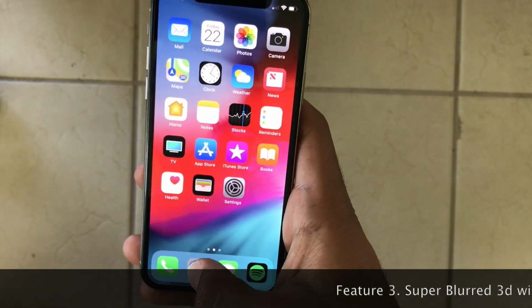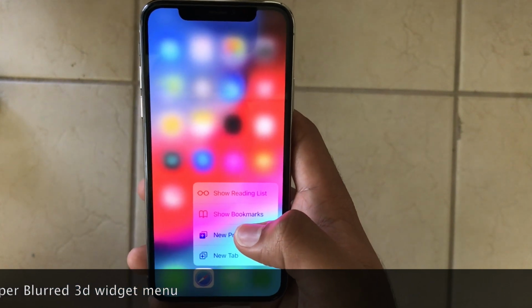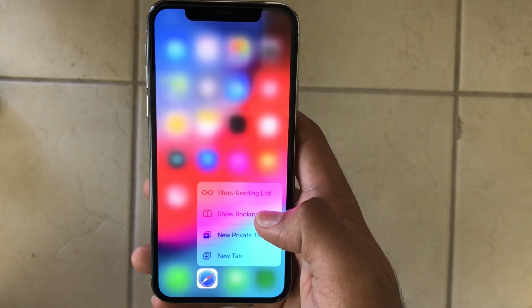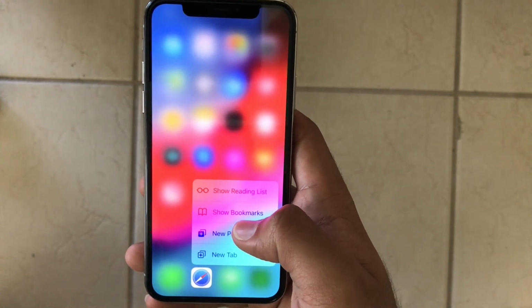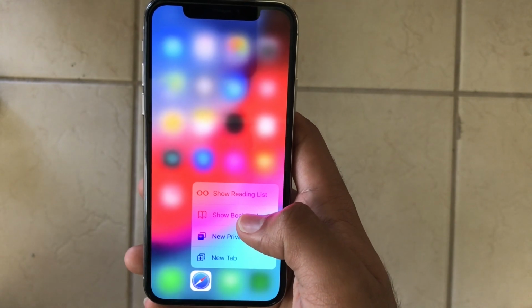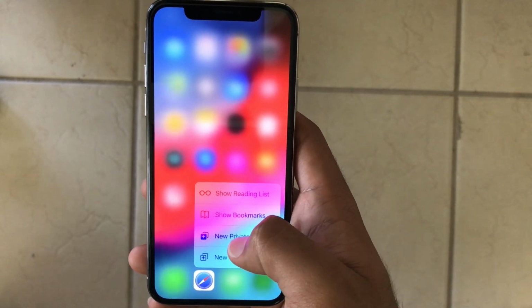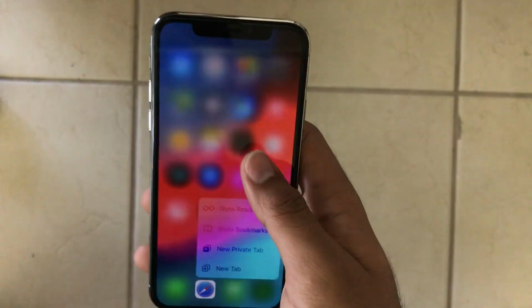Now the 3D widgets, when you 3D touch an icon. Previously on 11.4, the border of this was a lot darker, so you could read the text clearer. In this version, it's not like that at all. You can see it's kind of difficult to read, but I kind of like that translucent, blurred effect.